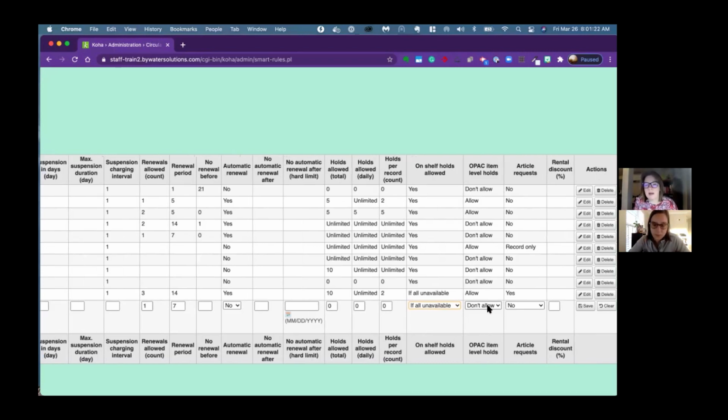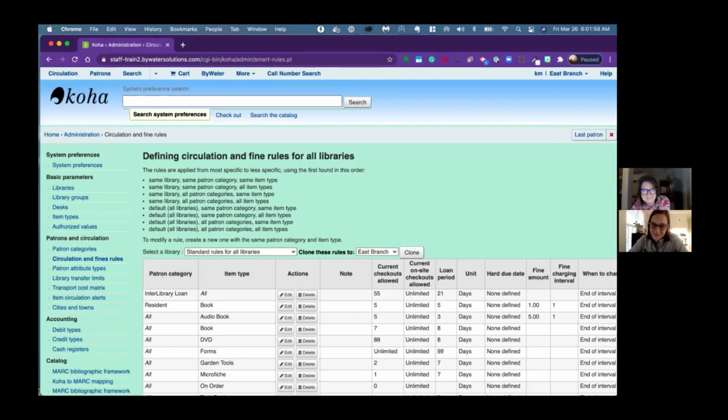Excellent. OPAC level holds. So say we had one big bib and it was like shovel, spade, hoe. Would you want a patron, if you were allowing holds, to say, I want this specific item? Thinking of magazines as well. Like, I definitely want the fall issue. I want the January issue for whatever reason, or DVDs. So this is important to know that that exists. And then you have article requests. So I don't think we're going to do any article requests on our garden tools. All right.